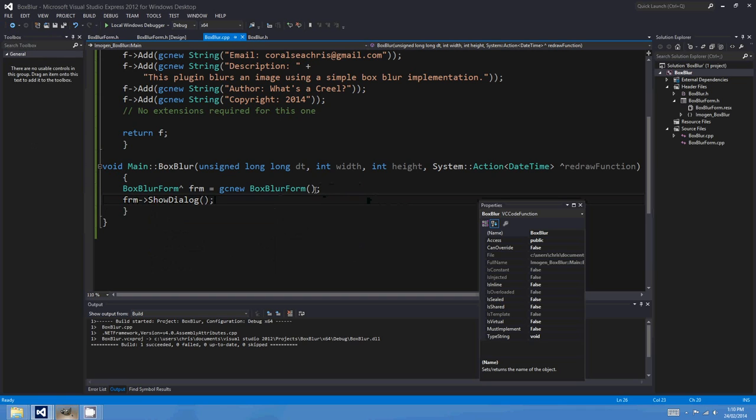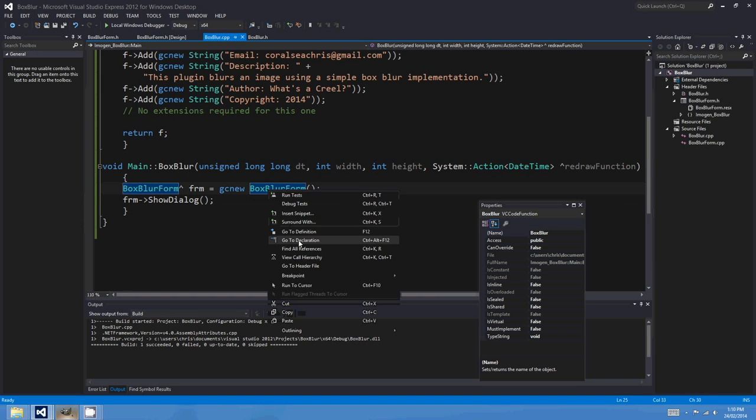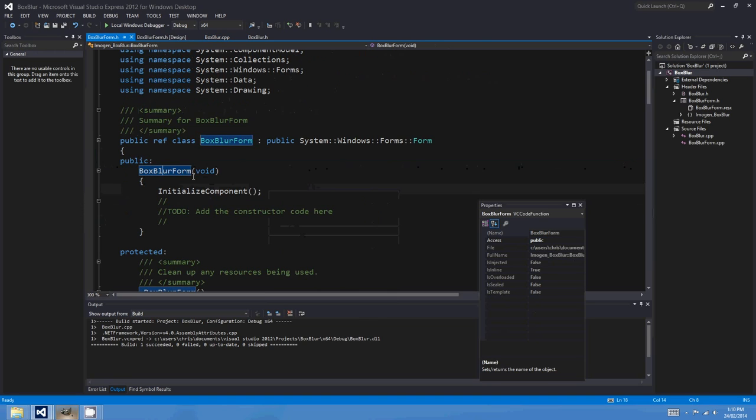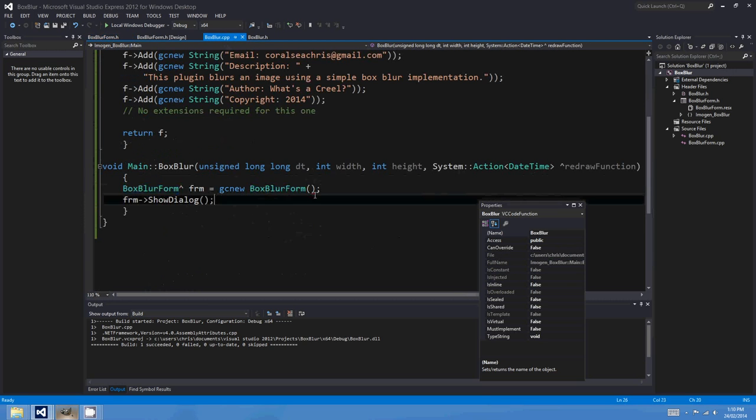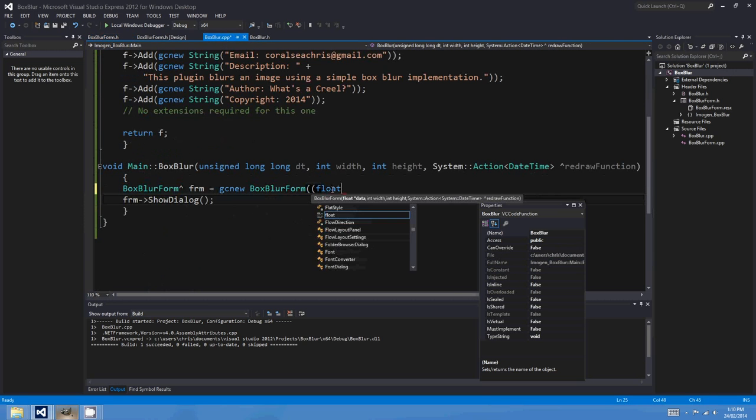But what we might also do is take this small opportunity at the end of the tute to pass a few of these values in. So first of all, DT, width, and height, and the redraw function all have to be passed in. So I might just copy those and go to this constructor and paste those in there. And I might also change DT to a float star, and I might call it data as well. Okay, so the constructor for box blur form now takes a bunch of arguments, so I might pass them float star and DT. Is that going to work?